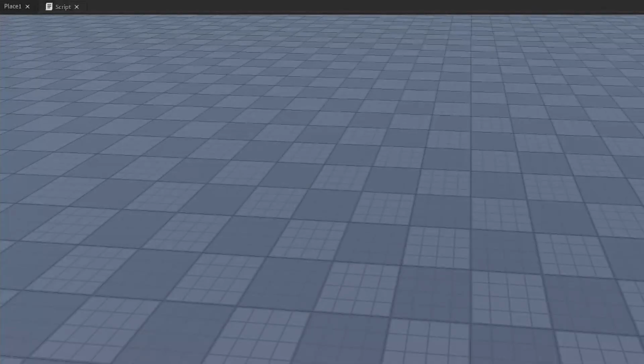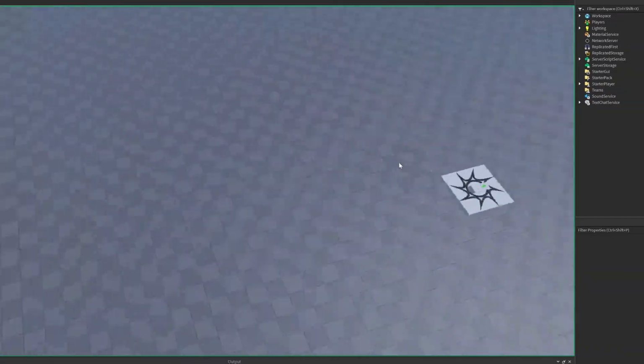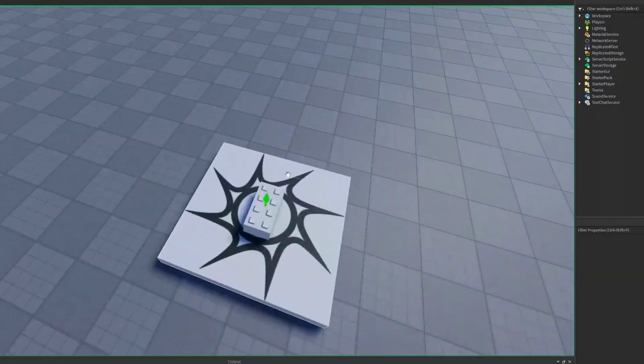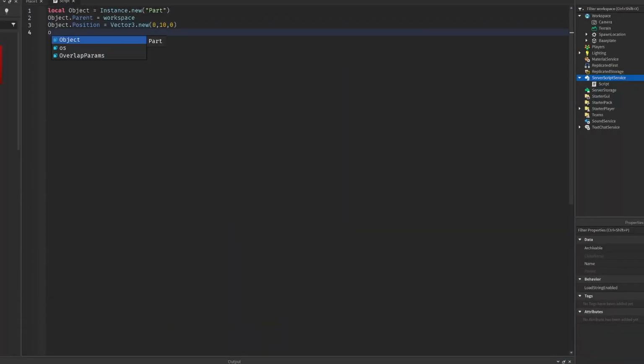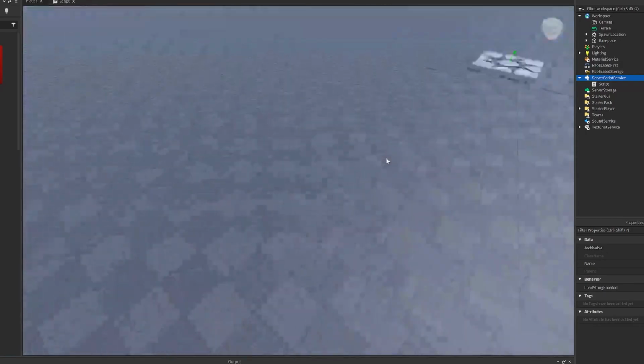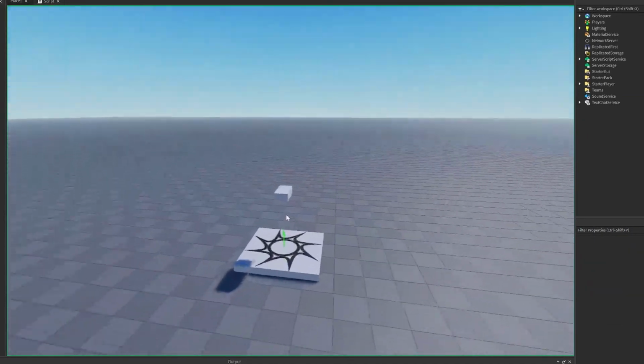So now, if you run the game, you can see an object will spawn in at the spawn, and since anchored is off, it'll fall down. So if we do object.anchored equals true, you'll see now that if we run it, it'll spawn 10 steps above the spawn.